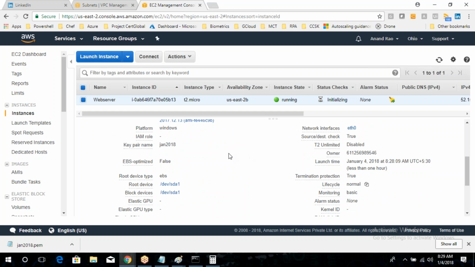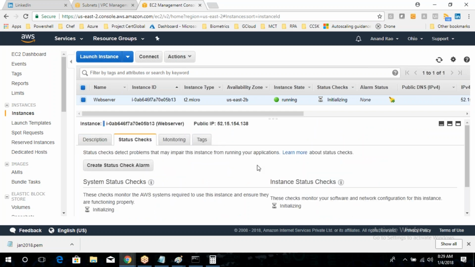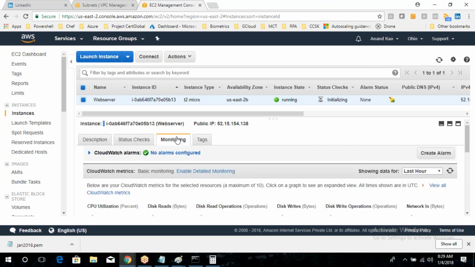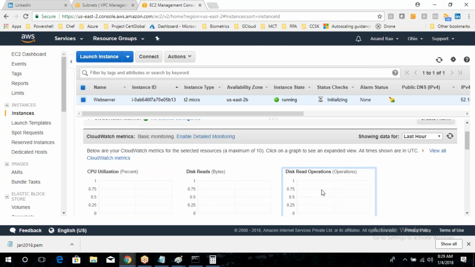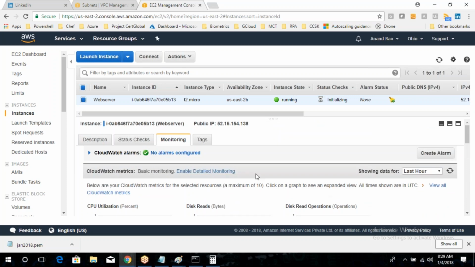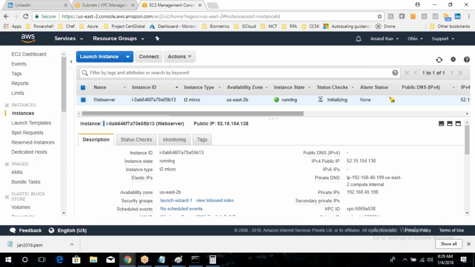We can look at other details like this, scroll up and down, status checks. So it has to complete the status checks. Although it is up and running, it has to complete the status checks, status check 1, status check 2. So by the end of it, it must say 2 by 2 complete, right? Monitoring, you can look at the statistics, CPU, disk, read, networks, etc. for troubleshooting purposes. Tags, all the tags, you can add tags later on as well.